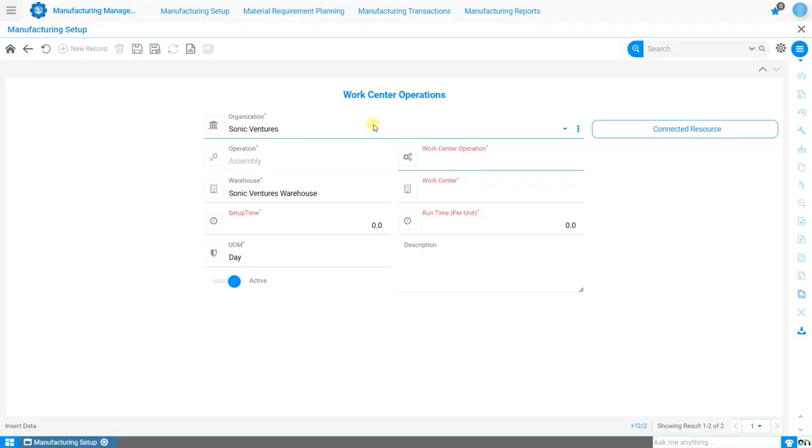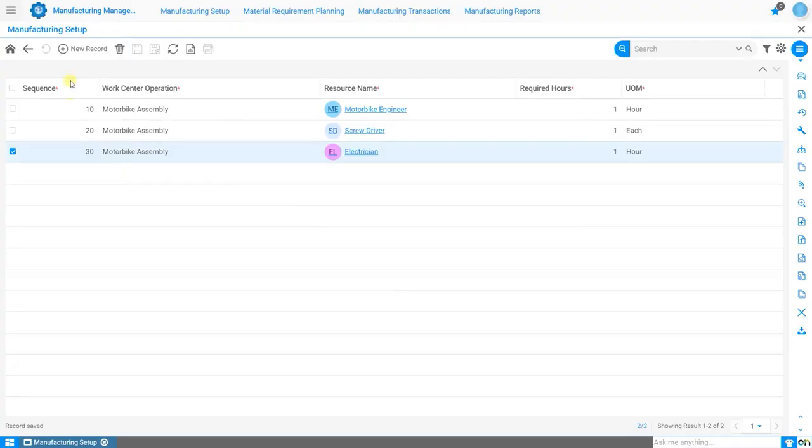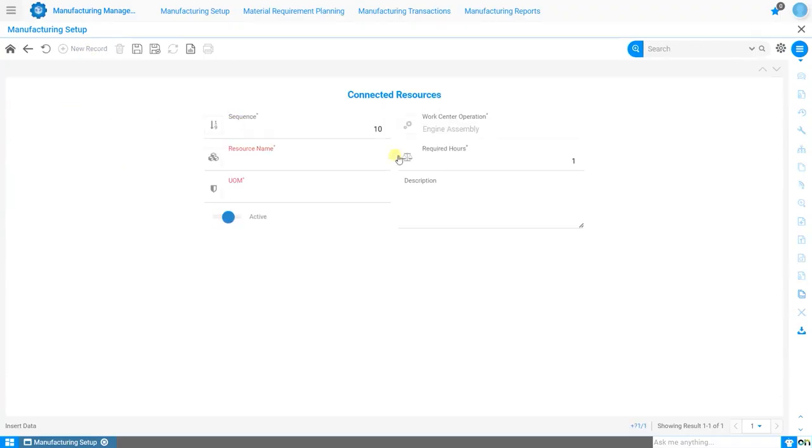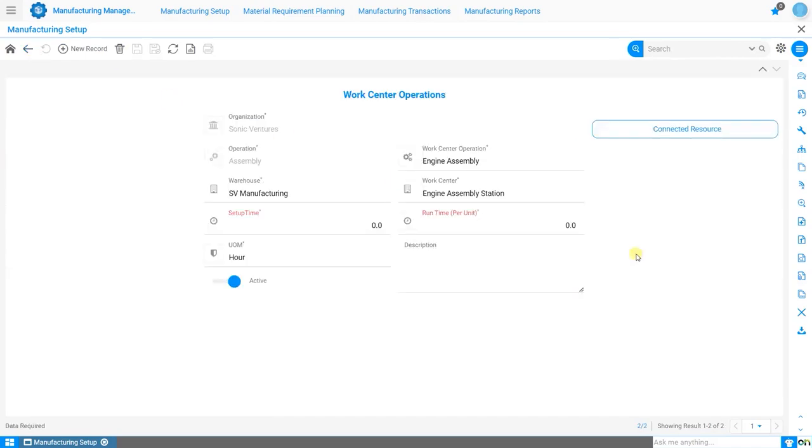For example, define engine assembly. Select your relevant warehouse and work center and save the record. Move on to the connected resource. Click on New Record, select your resources, save. In such a way, you would be able to define the standard operation and work center operations in the system.